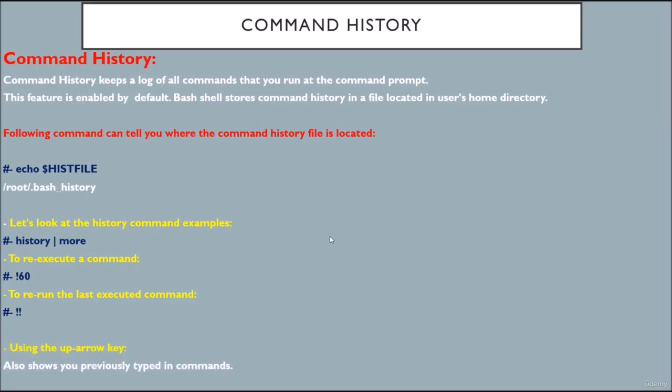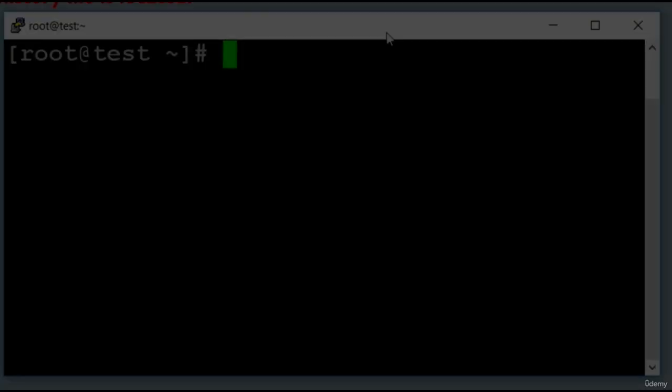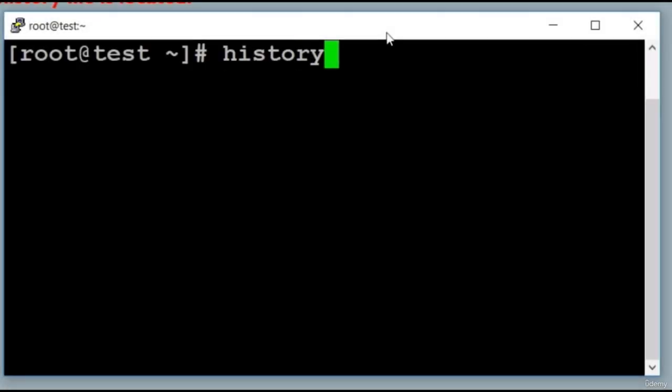Now there's also another feature that you can use. It's using your up arrow key. With your up arrow key, you can see previously typed in commands without running the history command. It will show you all your commands on your terminal and you can rerun them again. So let's look at that through the terminal. I have this terminal, up arrow key, press it. I will keep on pressing the up arrow key and it will keep on showing me previously typed in commands.